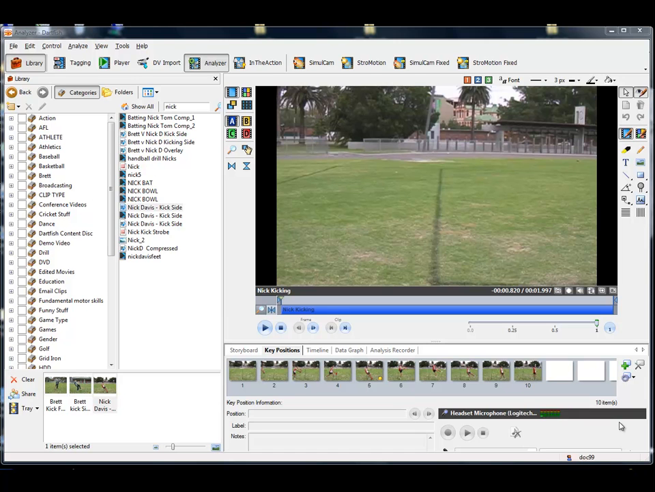And my intention is that in the next 5 or 6 minutes to give you a really quick, basic overview of what Dartfish software can do.